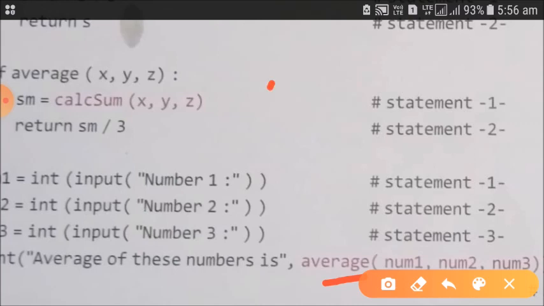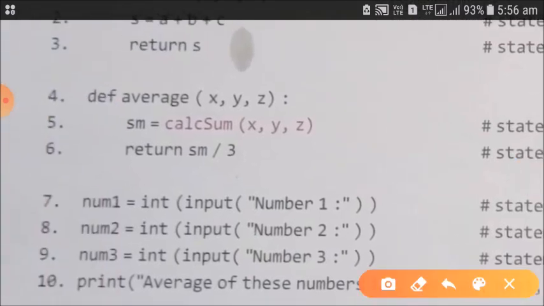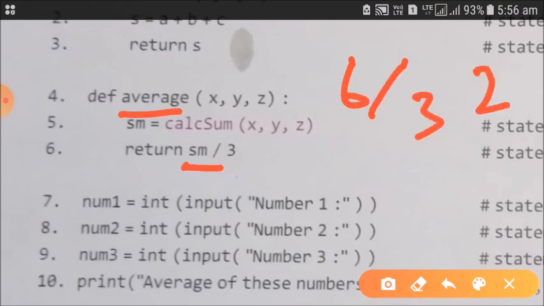Do you understand what I am saying? The average will hold the final value. The final value of the average is sum divided by 3, that means 6 by 3. The last value is 2. That value will be displayed on the screen.